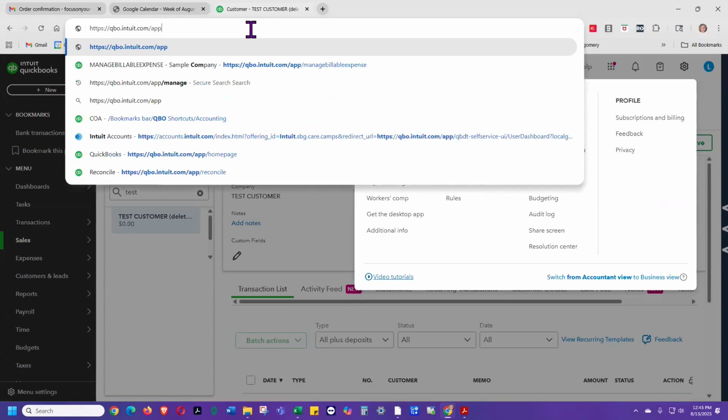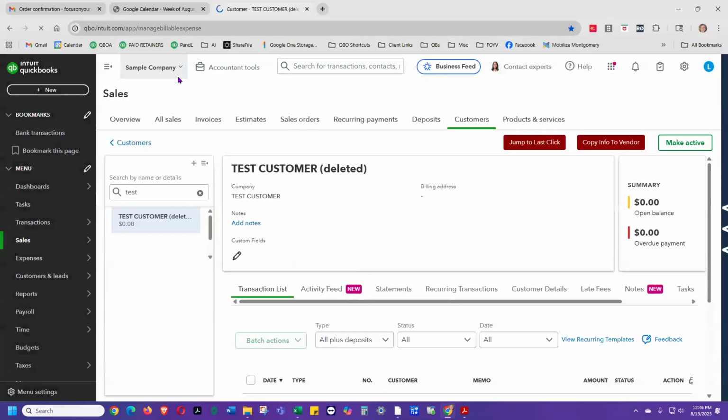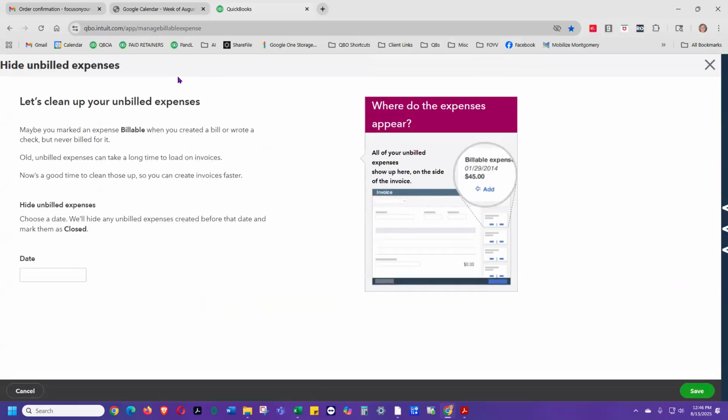Again, notice that I'm taking all this stuff away, and then I put this thing, manage billable expense. So there's two E's in here. That manage billable expense hidden little window is sort of like a mass tool that says, okay, as of this date that you choose, anything that was marked as billable prior to that date will be hidden, so it won't show up as something to be billed in the future.